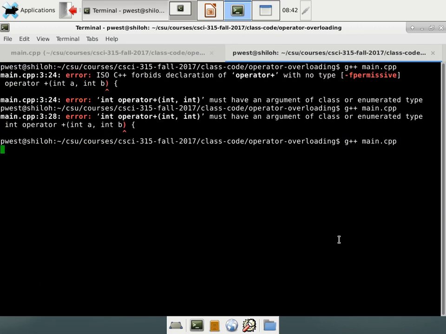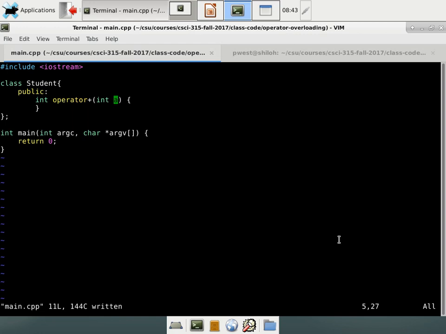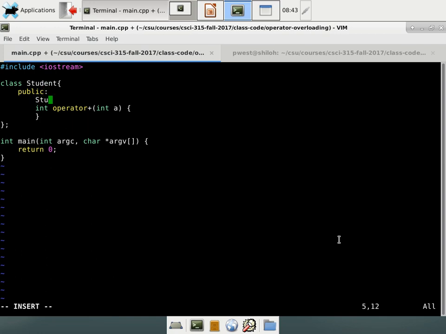So if we plus A, let's see what that does. Hey, that's great. It compiled. Well, that could be confusing. What is this actually doing? Well, let's actually create a student real quick.